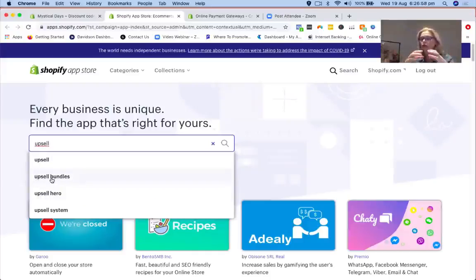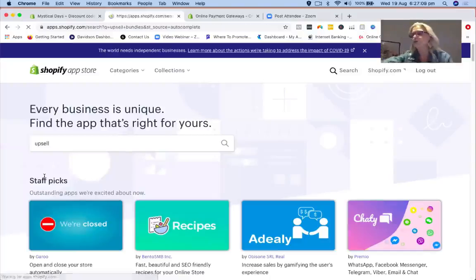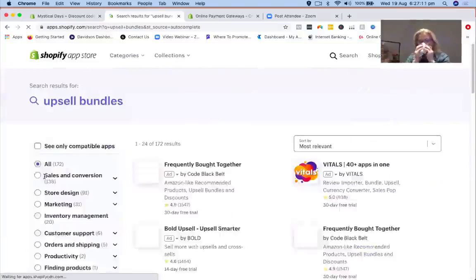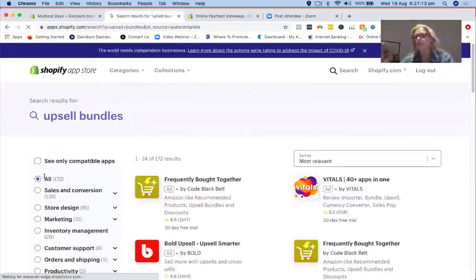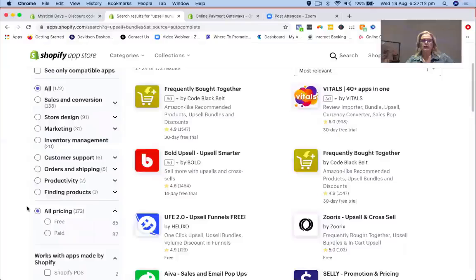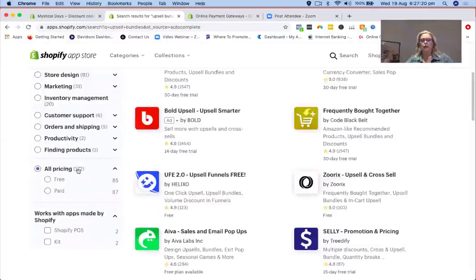You can bundle products together and say, if you buy this bundle, you can get 25% off the whole order, things like that. So if you just click on the upsell bundles, you go in here and go straight down on the left-hand side and it says all pricing, free or paid.